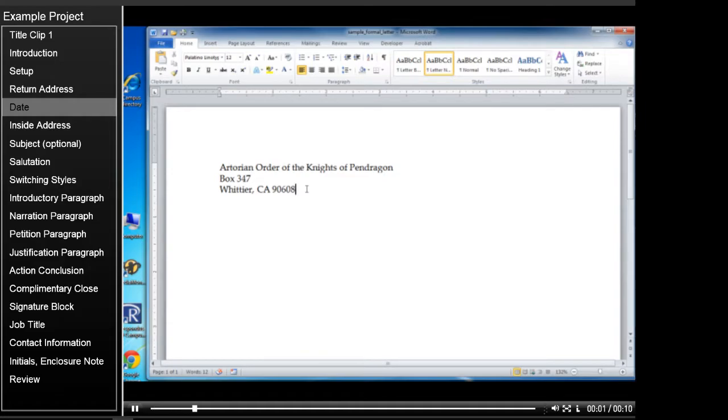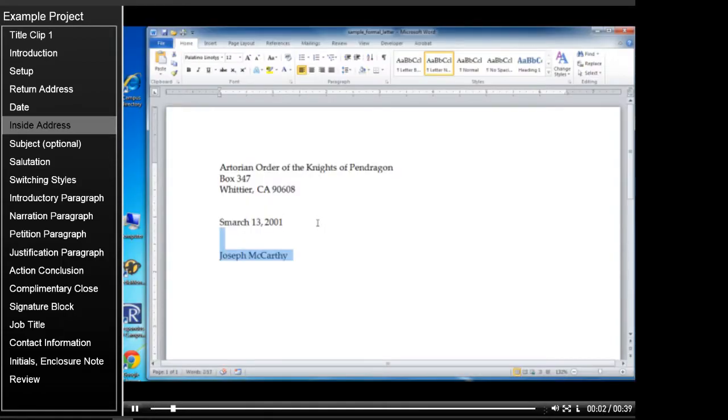The next thing we'll include, we've skipped a couple of lines and put in our date. Please notice I've written out my month name. The next thing I'll do is skip a couple of lines and start my inside address. The inside address is the person to whom I am writing. In this particular case, I'm writing to Joe McCarthy. If Joe has a job title, I'm going to put it there as well.